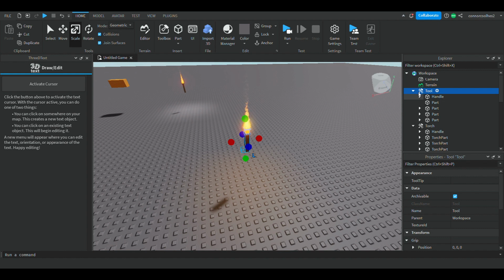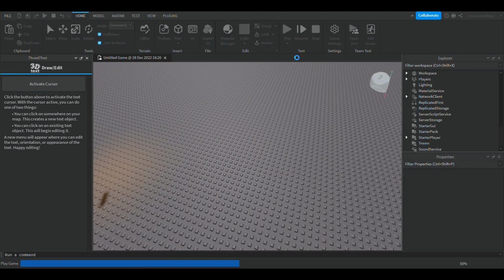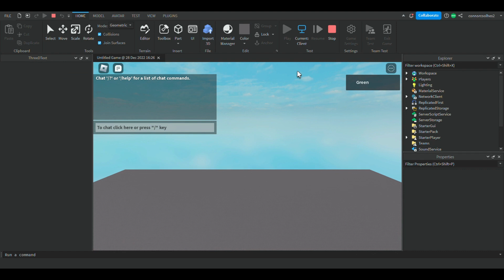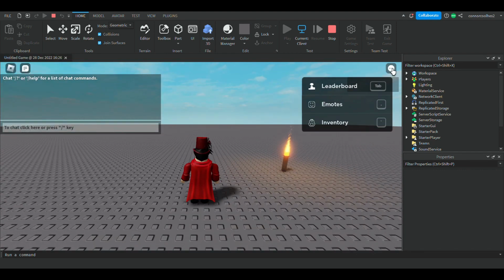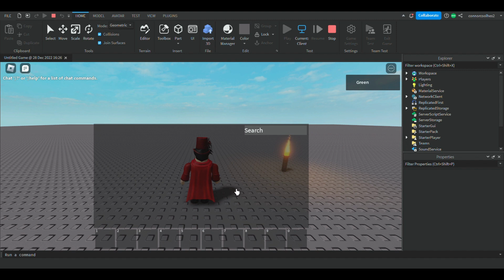So here's the most important part. If it is in the workspace like this, it's not going to spawn in your inventory. The way to make it spawn in your inventory is a thing called StarterPack. The StarterPack is kind of the backpack that your player is given. If we go into run mode, I might be able to show you it. See these three dots right here? You'll have the leaderboards, you'll have the emotes, and then you'll have the inventory. And the inventory is everything that your player holds.